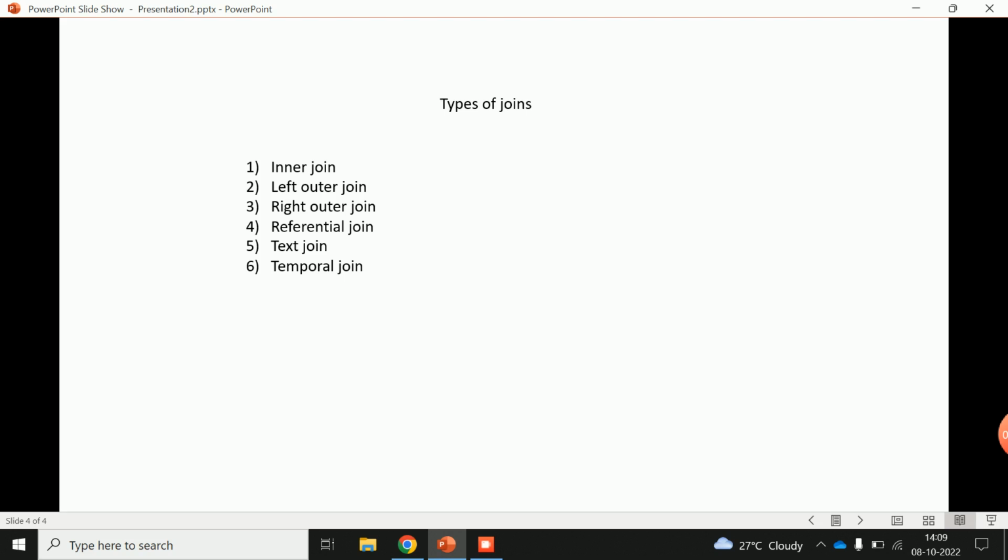Now next is the referential join. For most people, this join could be a new join. Basically, the use of a referential join is if you want to verify the referential integrity between two tables. Referential integrity means data should be present in both tables.